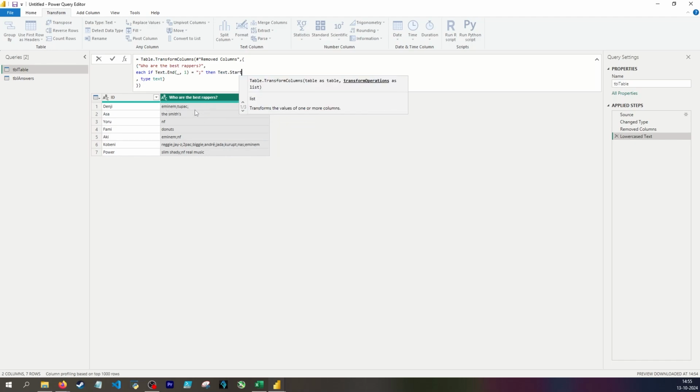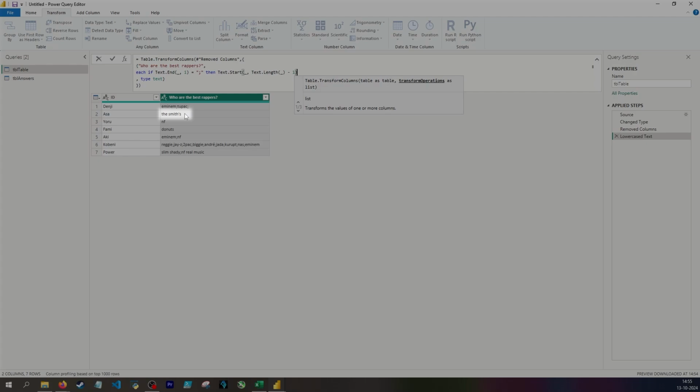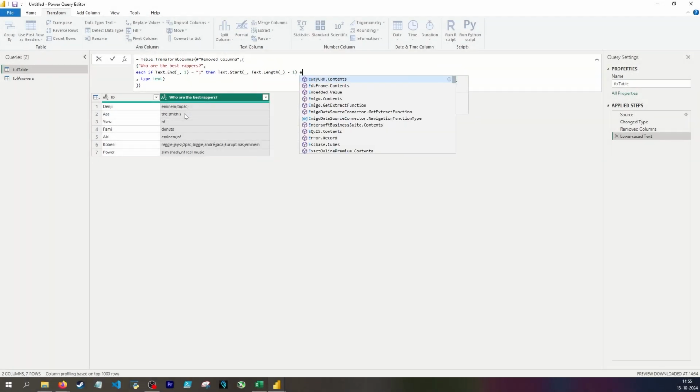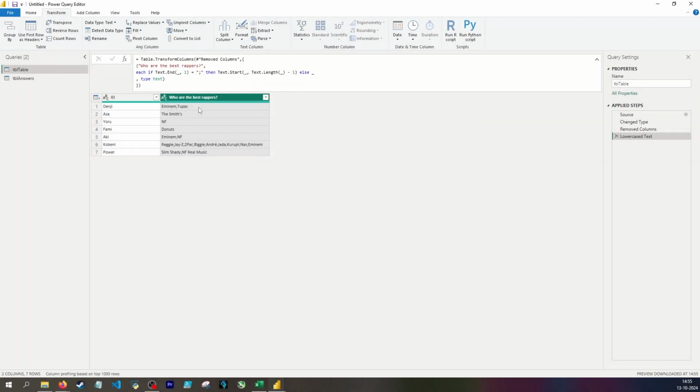So I'll say Text.Start, again the underscore to grab the current answer, and the number of characters I want is then the Text.Length of the current answer, the underscore, minus 1. And if this condition isn't met, which we see in the second row, then I want to output the underscore. Now I can guarantee that I don't have a separator at the end. I want this because I need the number of answers to determine how many were wrong, because the number of answers is then equal to the number of separators plus 1, which is easy to calculate.